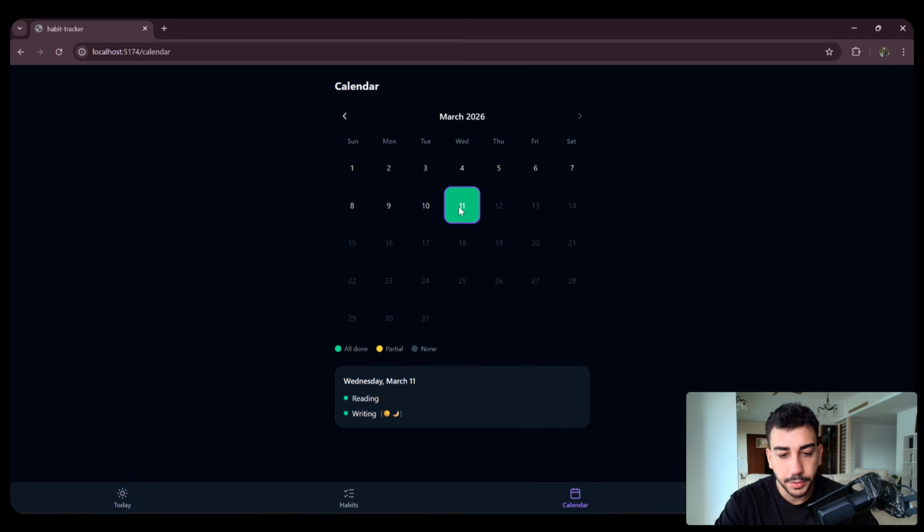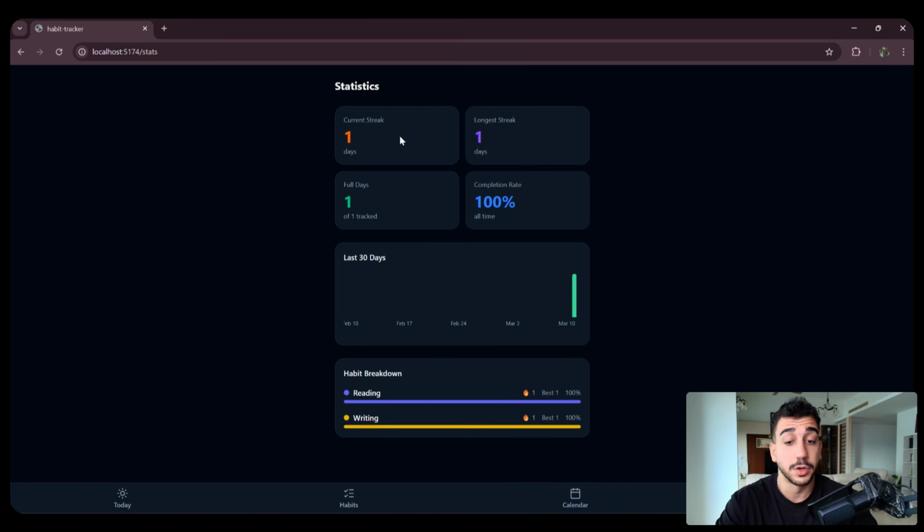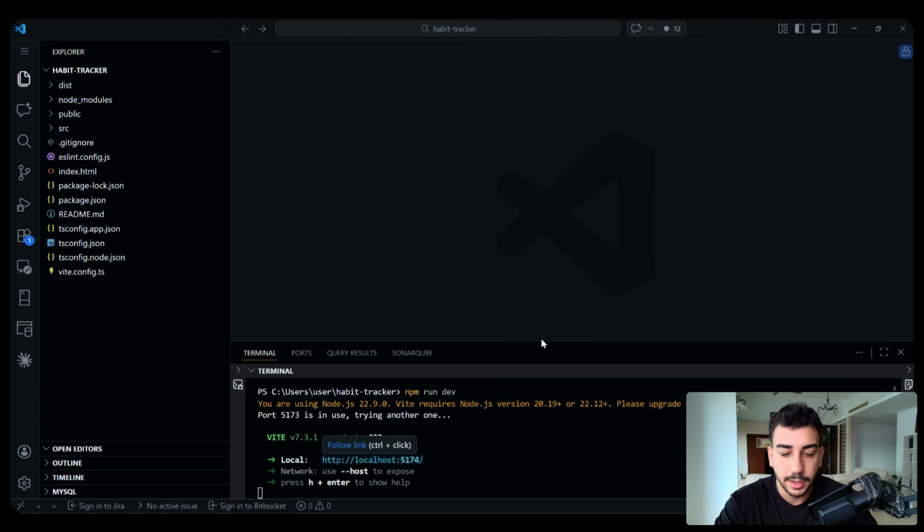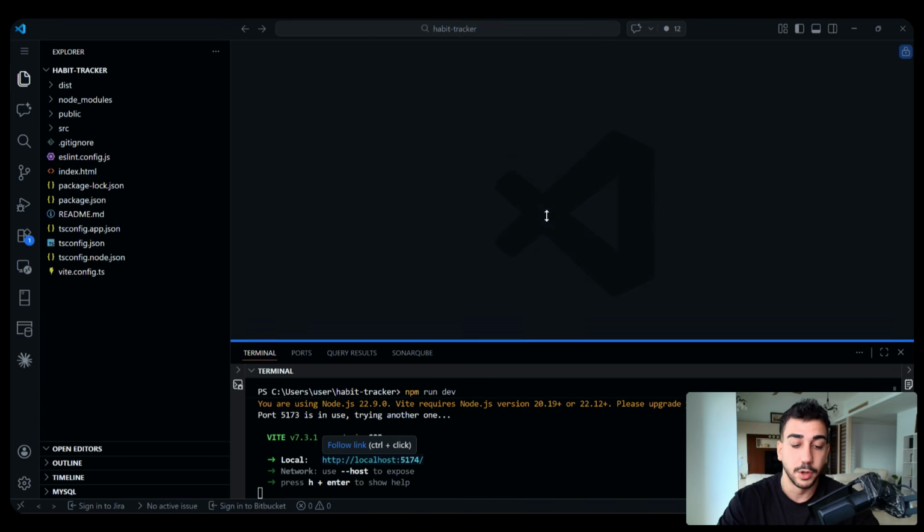Now in calendar, we can also see the things we did, and we have stats. In here, we can see our current streak, longest streak, full days, which is pretty cool. And yeah, as you can see, that's how simple it is now to build applications in a single prompt with Claude Code, which is super cool. But yeah, that's it with the video.